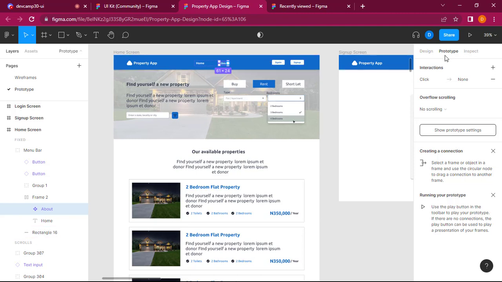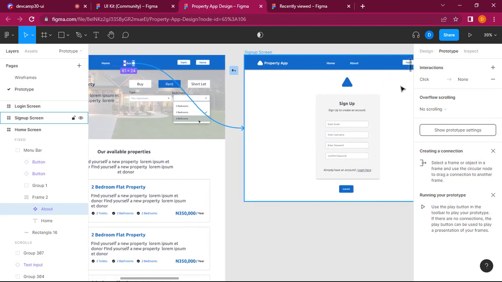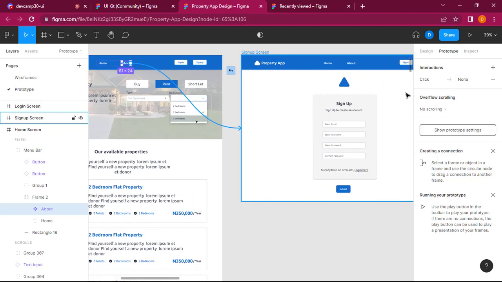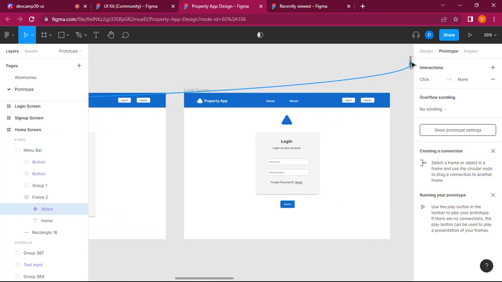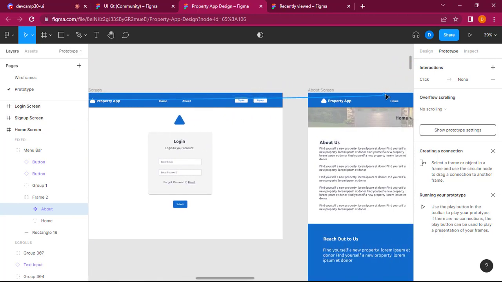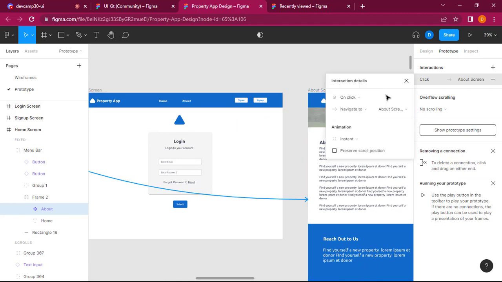So for now, once you're inside prototype, you'll see this button. You now have kind of like a plus icon here. So this plus icon is basically for you to click and drag to any screen you want to go to. So that is our about page. We want that interaction to take us all the way to our about screen.